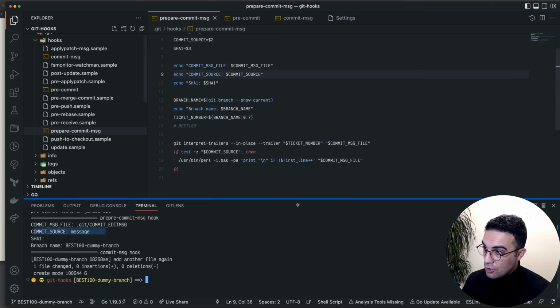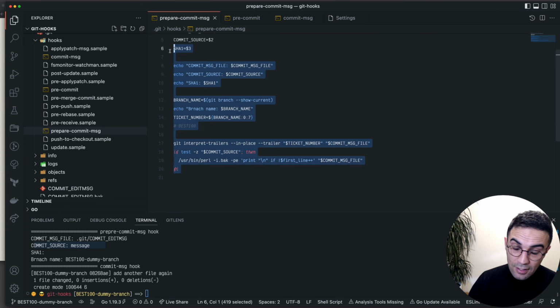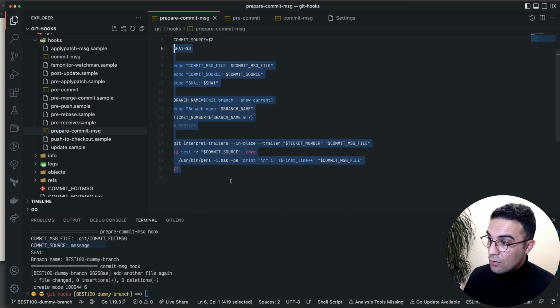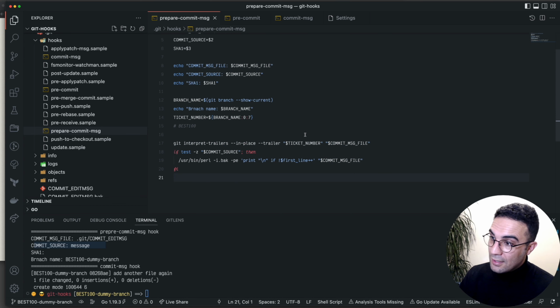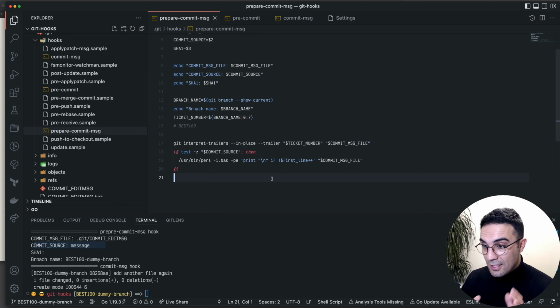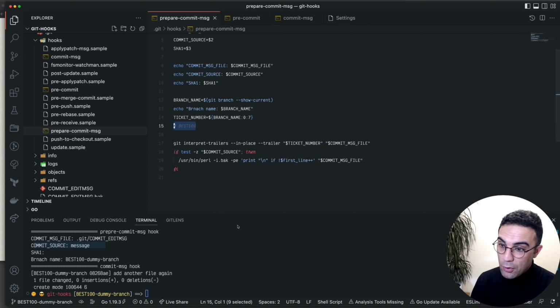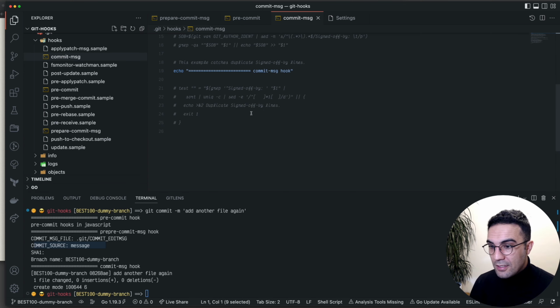Okay, good. So we're not really doing much here, but we are, for example, adding the branch name or the ticket number to the commit message by default. So they can update it, but here is the fun part. Now we're going to force it. We're going to make sure that if the commit message doesn't have the ticket number, which is best 100, then we will abort and not move. So we're going to stop that in the commit message hook.